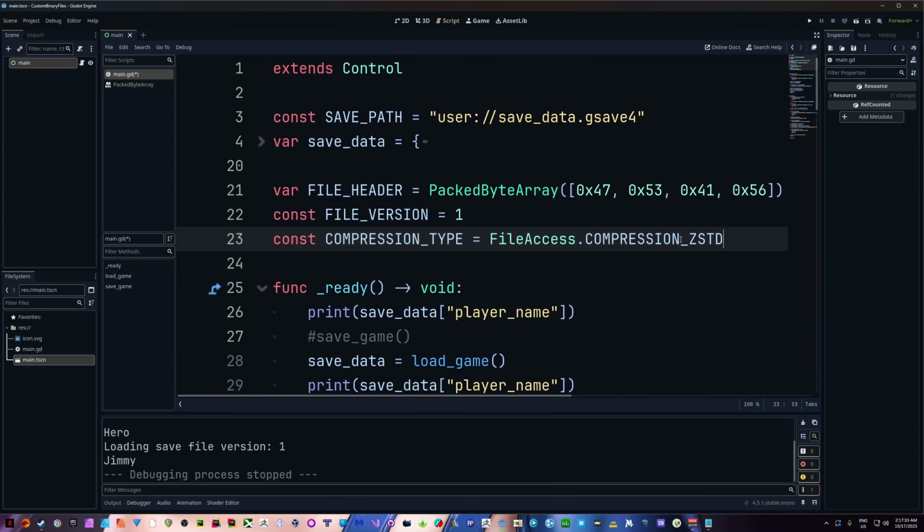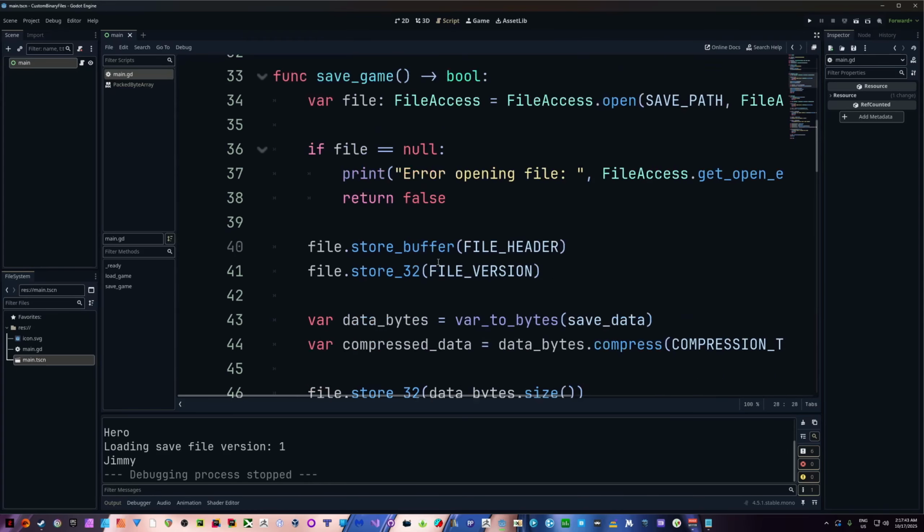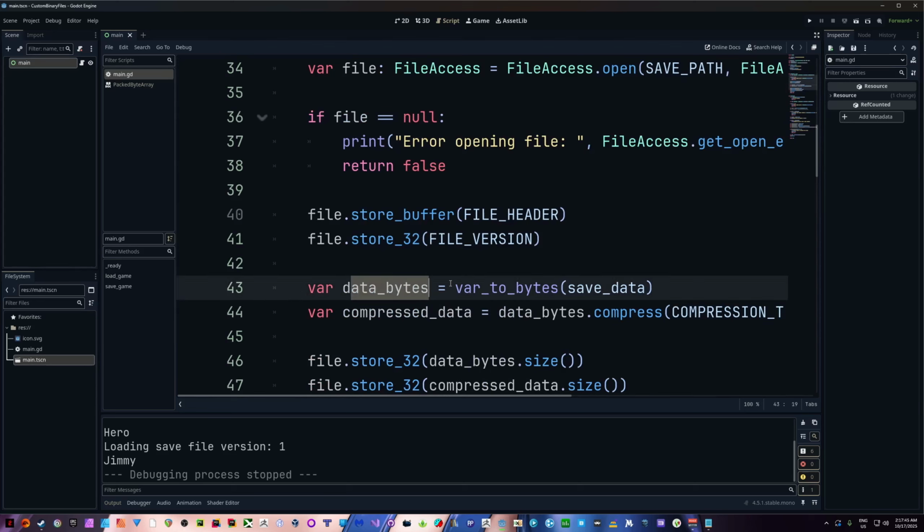Alright, so I'm going to use this for now. We can take a look, and just for reference, I've already done my save, so I can just run my load later. Alright, so in our save, what we're going to do that's different here is we're going to do var data bytes. We're going to use var to bytes. This automatically happens when you use store var. So we're doing this stuff manually now.